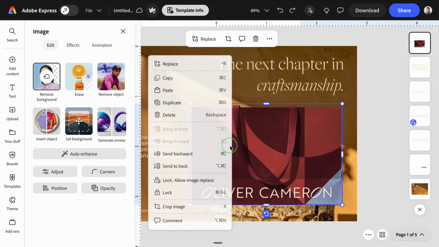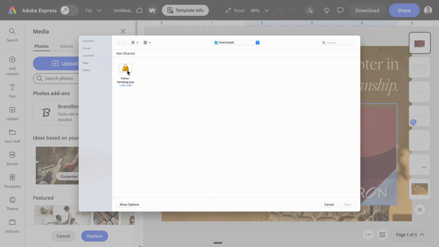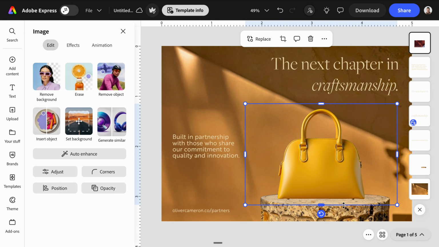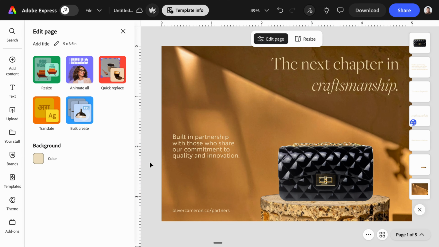If you're editing a shared or locked template, click an image frame and choose Replace to drop in your own photo. Express keeps the layout intact. No stretching, no broken proportions, especially when your designer uses Lock and Allow Replace. You can upload your own images or browse Adobe Stock's royalty-free collection.